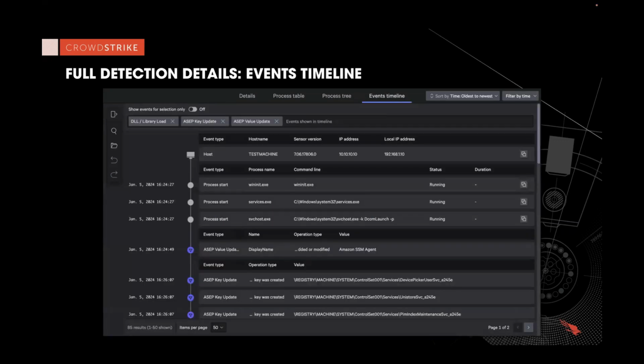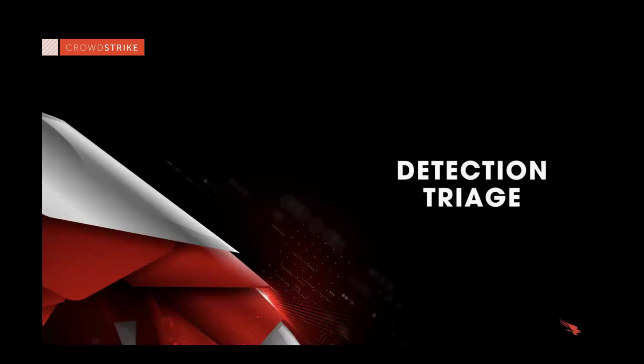And finally, the Events Timeline tab provides a consolidated timeline of the operations performed by all of the processes in the detection tree without needing to select each process in turn. Next, we'll discuss how to triage detections.